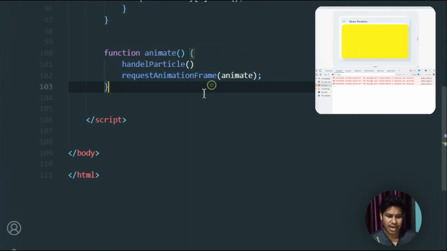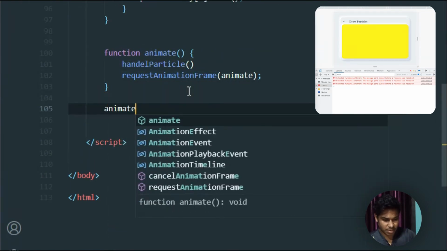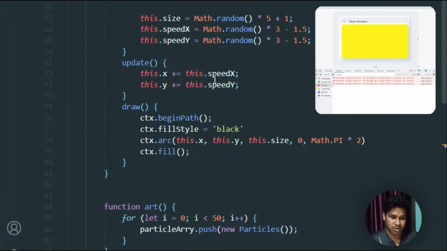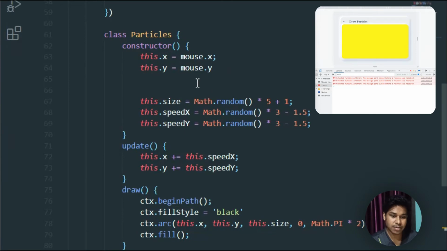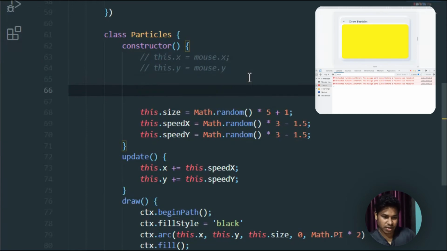The first is that I have to call this animate function, so let me call it quickly. So animate, animate, and let me save it. Nothing's happening because here I have made one more mistake. Here I have provided the x and y coordinate according to the mouse click event. So let's comment this out for a while, and let me give a fixed width and height to this canvas. The moment I give it, you will see.